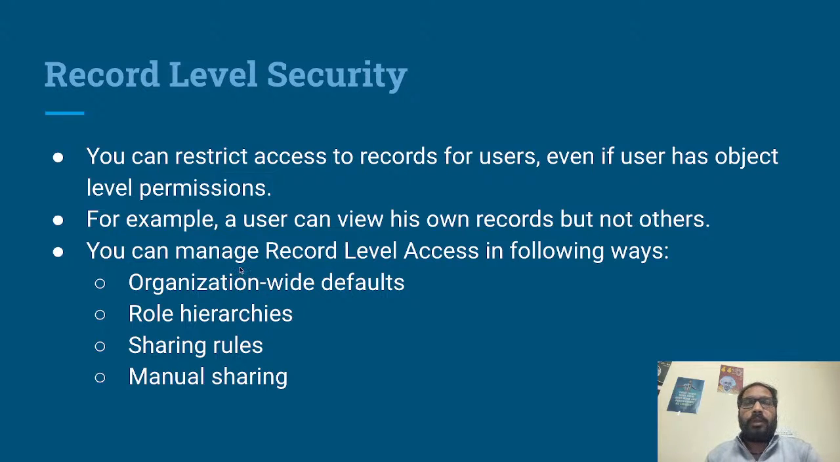But you can manage record level access in the following ways. We have four options. First is organization wide defaults. Second is role hierarchies. Third is sharing rule. And the fourth one is manual sharing. If we talk about object and field access, if you want to restrict it, we can remove access from the profile, right? And if you want to open up access, if you want to give permissions, we use permission sets, right? So the profile is restricting and the permission set is opening up. This happens with object and field.